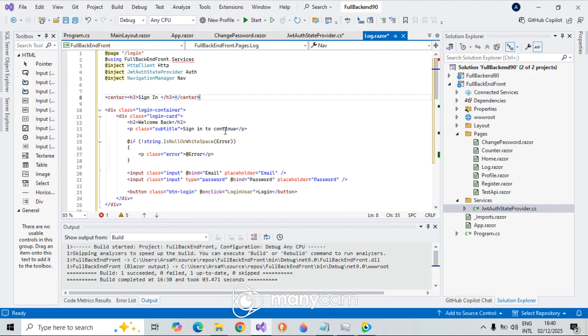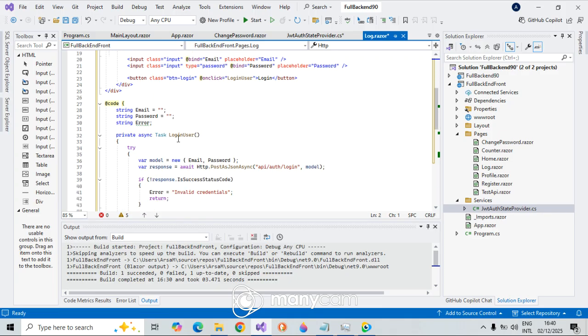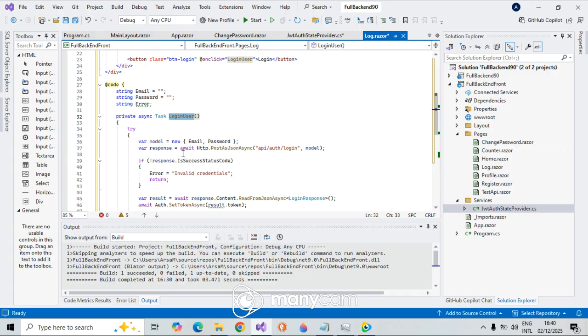Here I have a component, the login component, and here simply and basically we have a method which is async Task LoginUser. LoginUser means when I enter username and password, I want to get access to the web page.